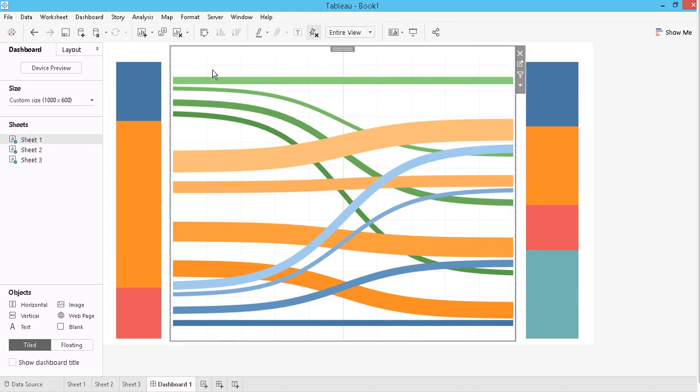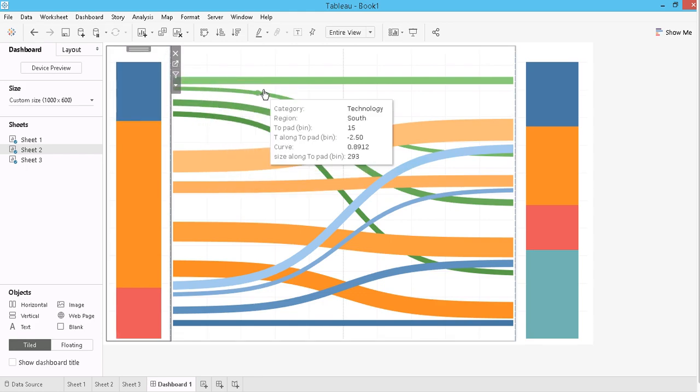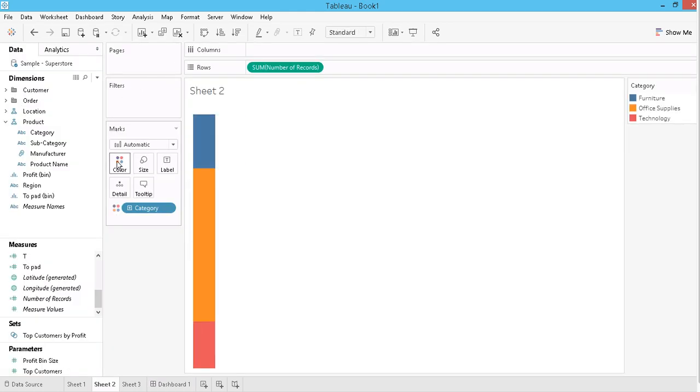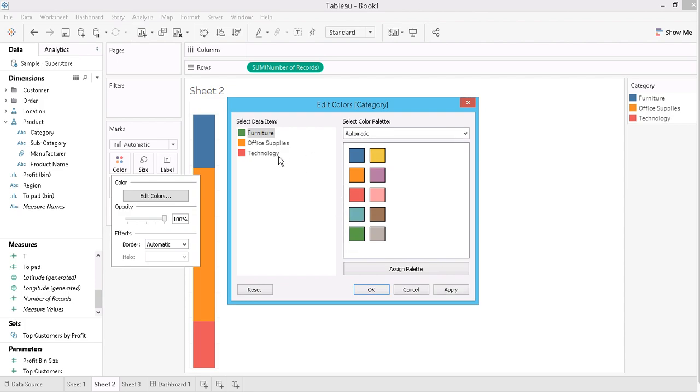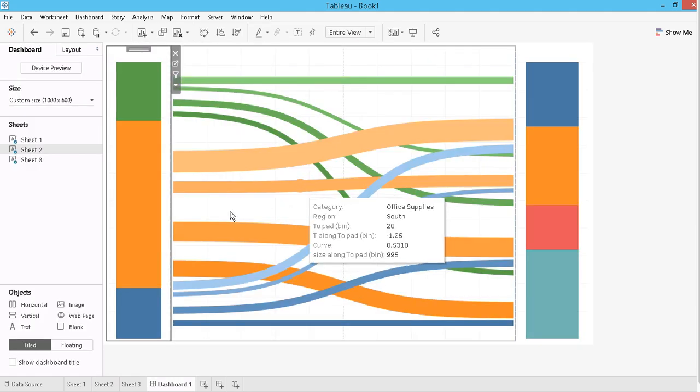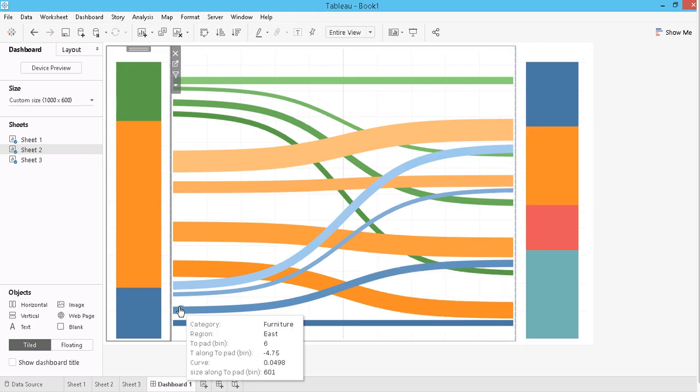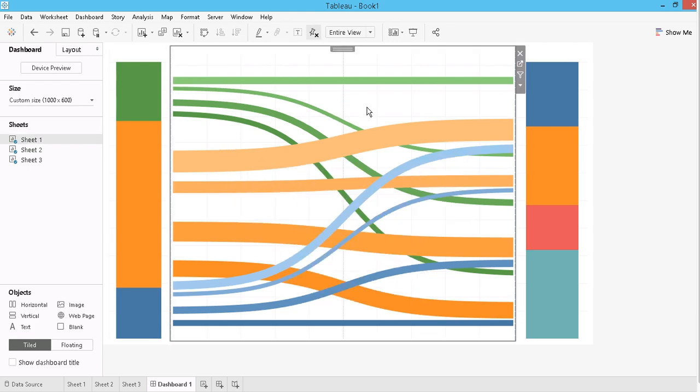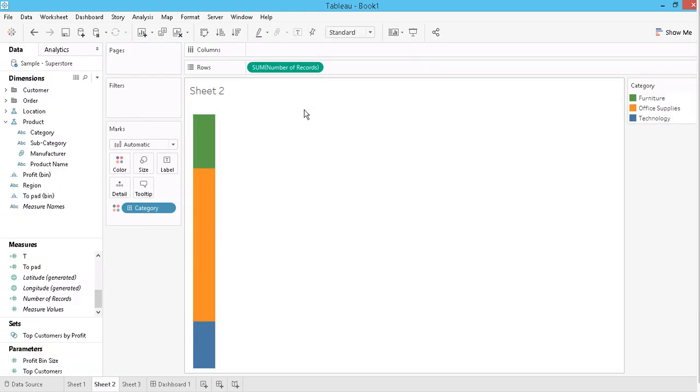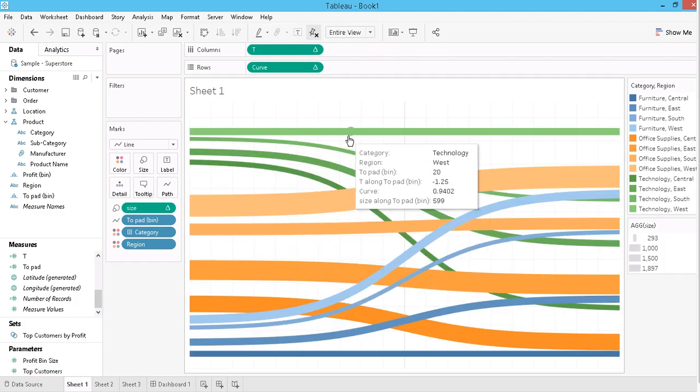For formatting, you can actually hide the grid in the background for this one. And we can also change the color, so green, orange, and blue. So now we can see that. Also, let's show some text, and for the tooltips here, you will see that none of the value makes sense except for the size.